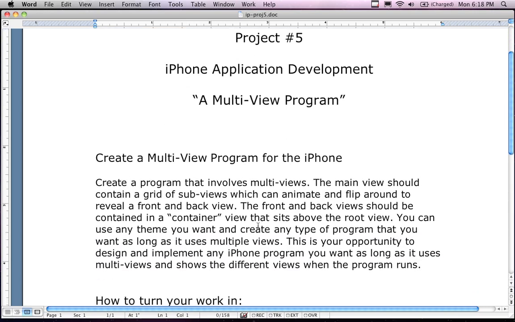Last but not least, you're going to create a multi-view program of your choice. So create a program that involves multiple views. The main view should contain a grid of subviews which can animate and flip around to reveal the front and back views. I mean, if you have multiple views, you're going to switch between the views. The front and back views would be underneath the other views. You have views that overlap.